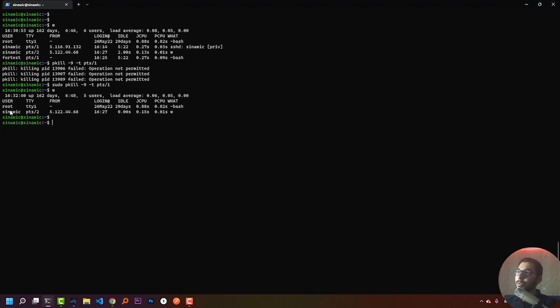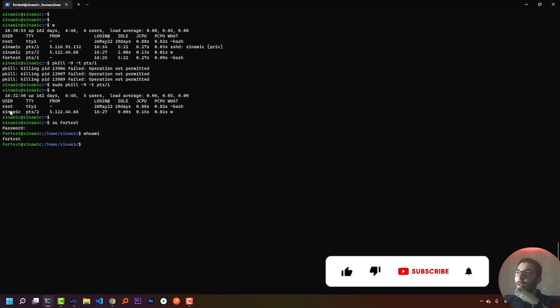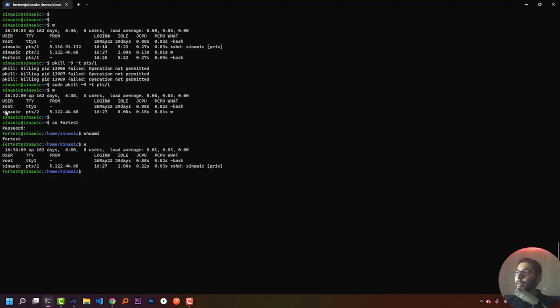We can use the su command to become another user. For example, I'll say su forTest, the user that I just created. Again, it'll request the password for that user. I'll type the password, and again, if I hit whoami, I'll see that I am the forTest user. But the difference is in here: if I hit w, there is no session created for that user.